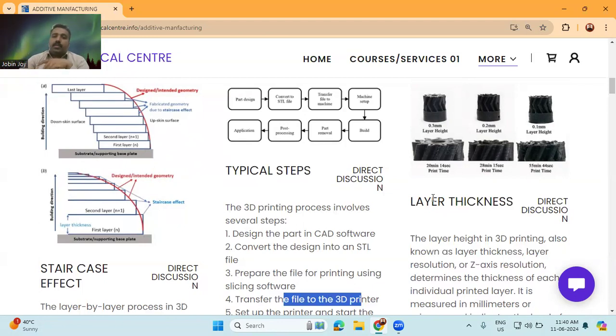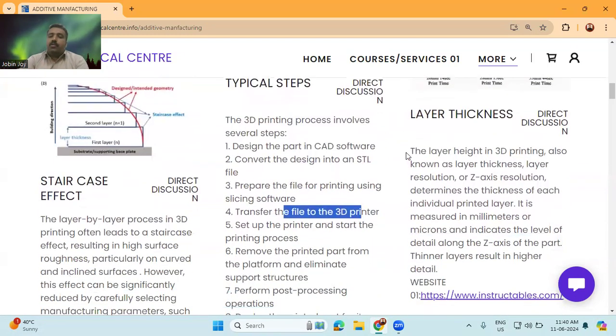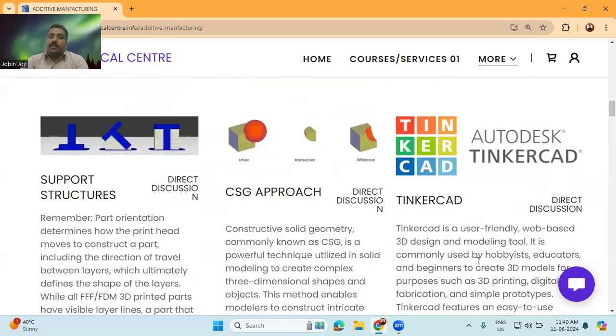The layer height in 3D printing, also known as layer thickness, layer resolution, or z-axis resolution, determines the thickness of each individual printed layer. It is measured in millimeters or microns and indicates the level of detail along the z-axis of the part. Thinner layers result in higher detail.